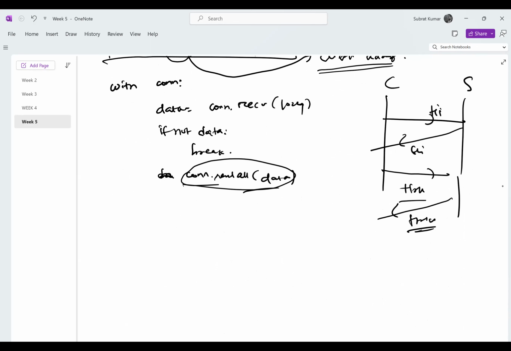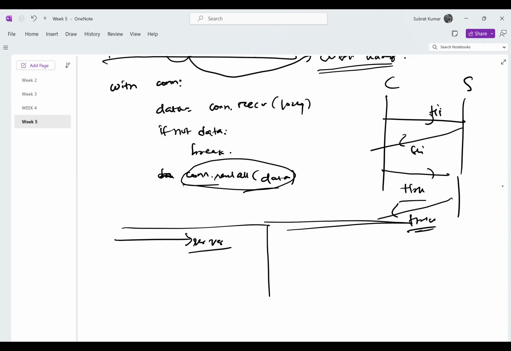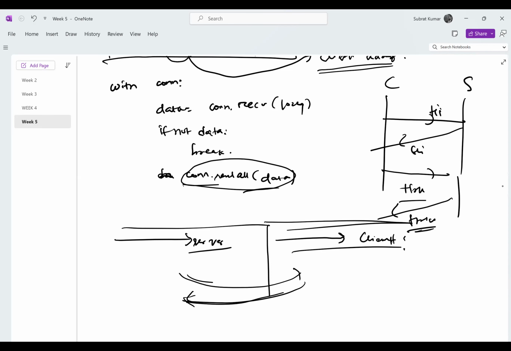To run this, you can open two terminals on your computer. You can run the server in one terminal and the client in another terminal, and you can send and receive data between these two terminals. Okay, so I'll share the computer screen now and show how it actually looks.